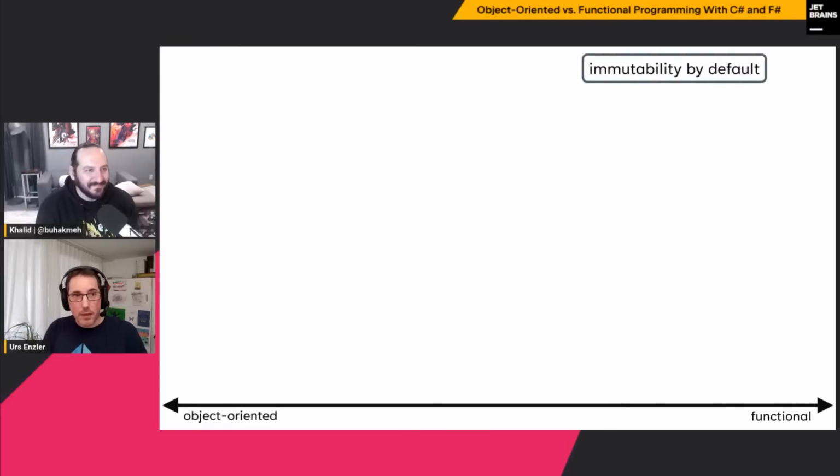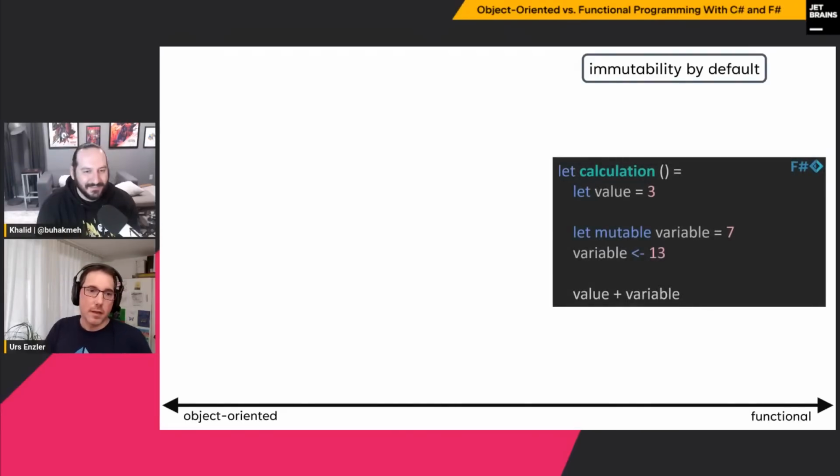So let's go back more to the side of functional programming. Then you typically have immutability by default. You have seen that. Here is an example again in F#. So I have a value which is 3, it's immutable. If I want to have a mutable variable, I have to declare it with the keyword mutable, and then I can assign a different value to the same variable with the left arrow. And of course, I can sum them up.